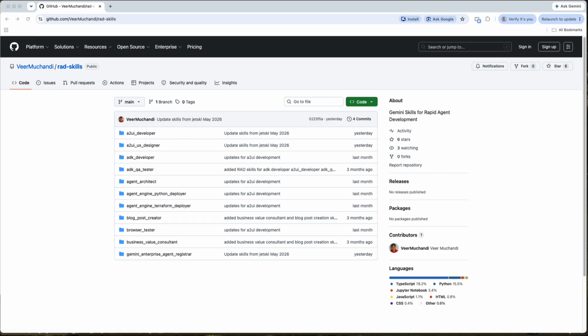So that was an example of how we can take an existing non-A2UI ADK agent and build and deploy an A2UI rich agent using rapid agent developer skills on Anti-Gravity.